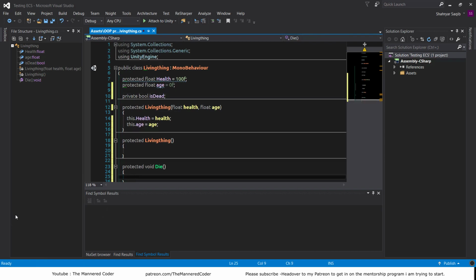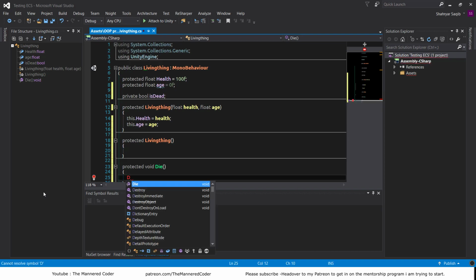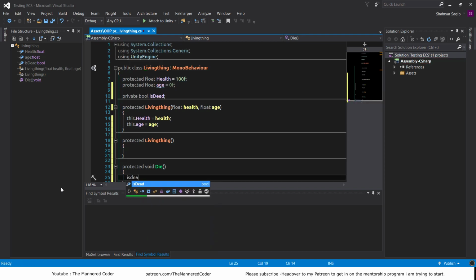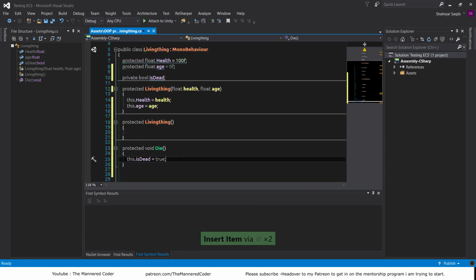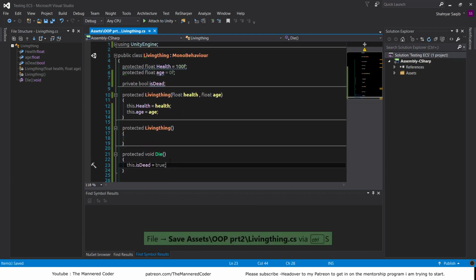I'm not going to create the whole system because we're just covering the concept. So basically, isDead is equal to true, and all the rest of the stuff that you need to do in order to declare this entity dead, and all the cleanup work, will go here.